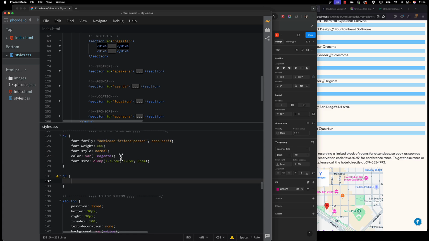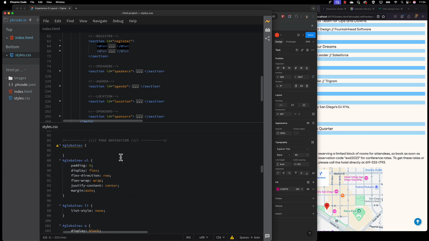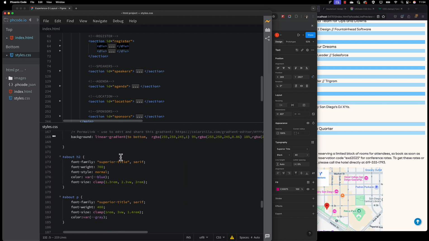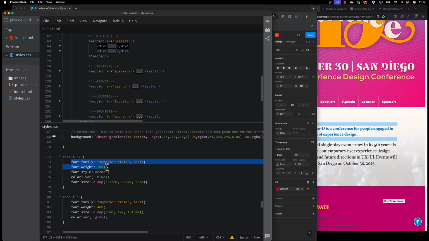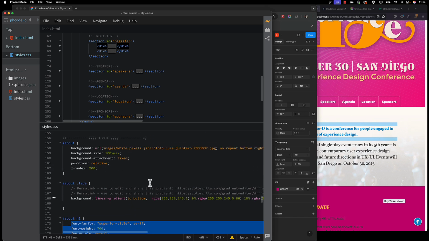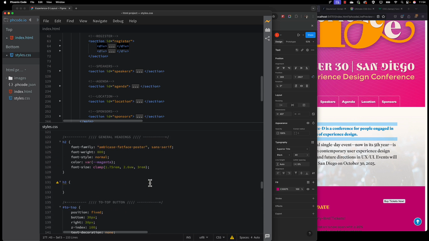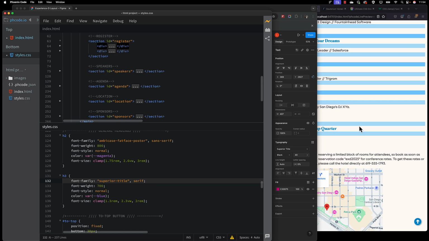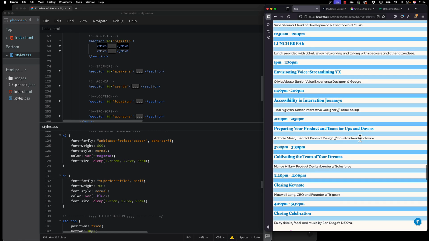We had already done an H3, actually, it was for the H2, so I'm just going to copy some of this information. Let's just copy all of it and we'll get rid of what we don't need. Okay, so I'm going to go back up here for the H3s and we'll make sure that it's Superior title. And you can immediately see that it's happening on all of them, which is good.